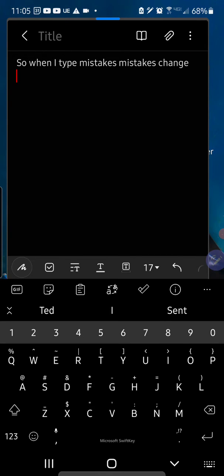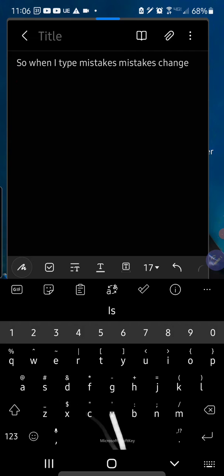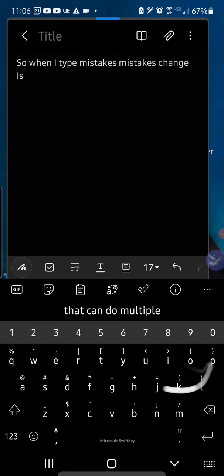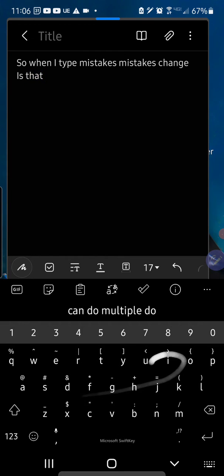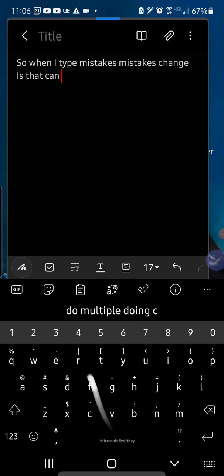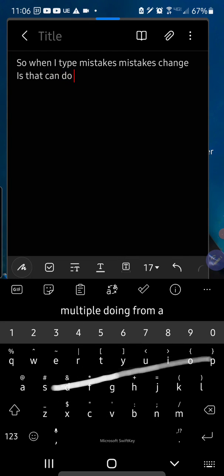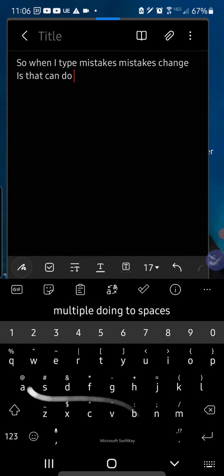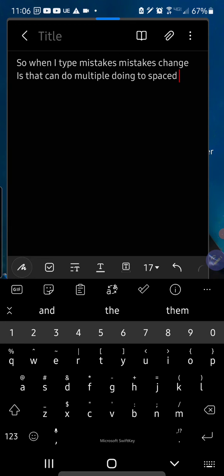Because what I really like about SwiftKey is that I can do multiple words just by going over the space bar. Samsung used to do this, but they broke theirs. They now have a limit of characters, but here I could keep doing more and more and more if I want it.